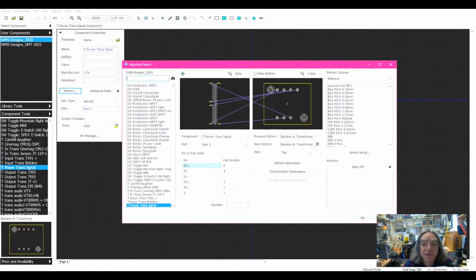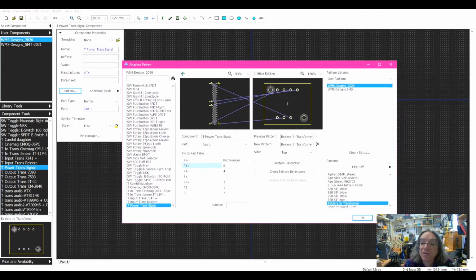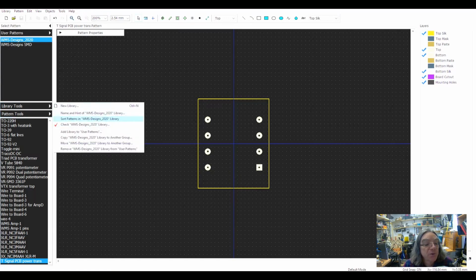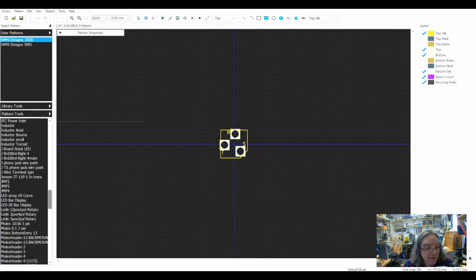So click on patterns, go to user patterns, which is where my library is. Click on my library. And then, so they created a new one. It's going to be at the very bottom right now, and that is because I haven't organized it yet. But if I go back to my pattern program and go to library tools, I can sort patterns, and that'll alphabetize them. Now it's no longer at the bottom.